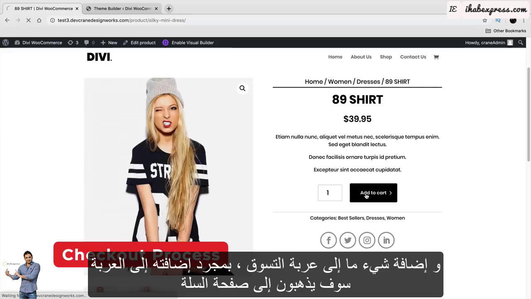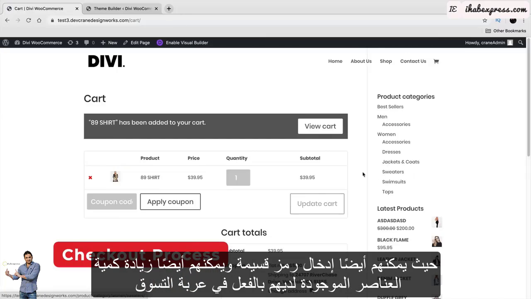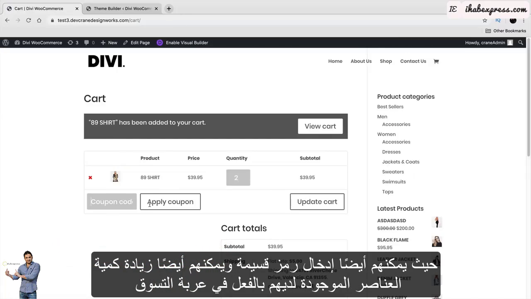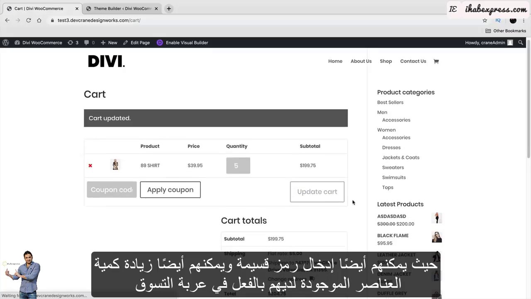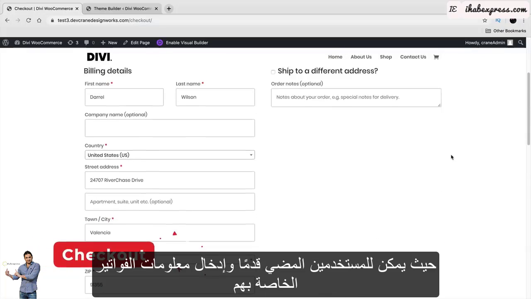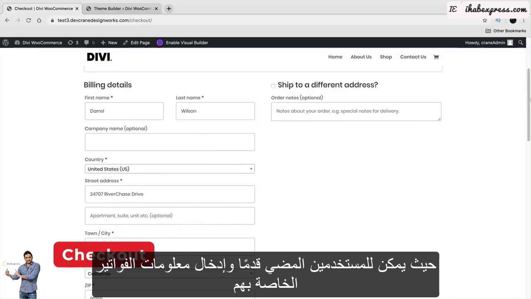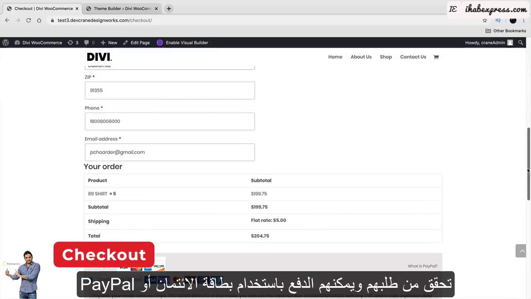So your customers will come to your website and add something to the cart. Once they add it to the cart, they'll go to the cart page, where they can also enter a coupon code, and they can also increase the amount of items they already have in the cart. Next, we have our checkout page, where users can go ahead and put in their billing information. They can verify their order. They can pay with either credit card or PayPal.